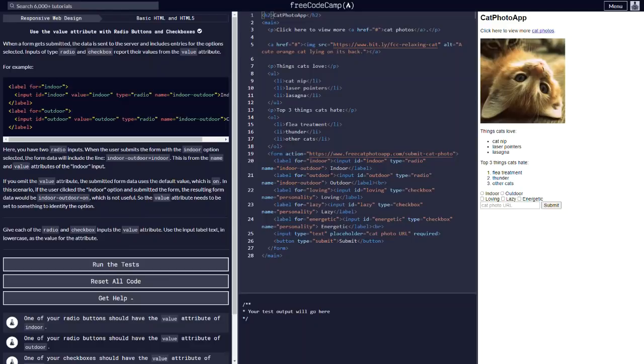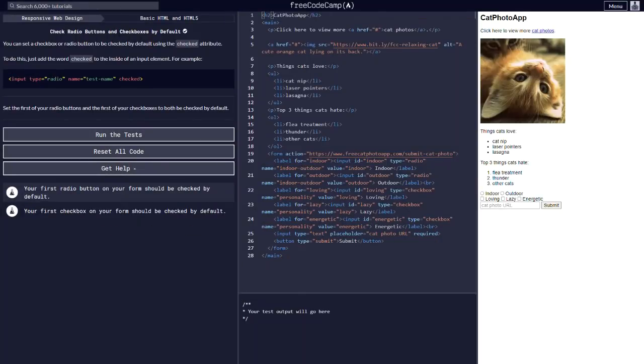Okay, so we're gonna add value to all of these inputs. There are quite a lot, it seems. So these are the inputs that we want to add the attribute value to, and it's gonna have this thing but in lowercase as the instruction said. So lowercase indoor, lowercase outdoor, lowercase loving, lowercase lazy, and lowercase energetic. Let's see, it passes.